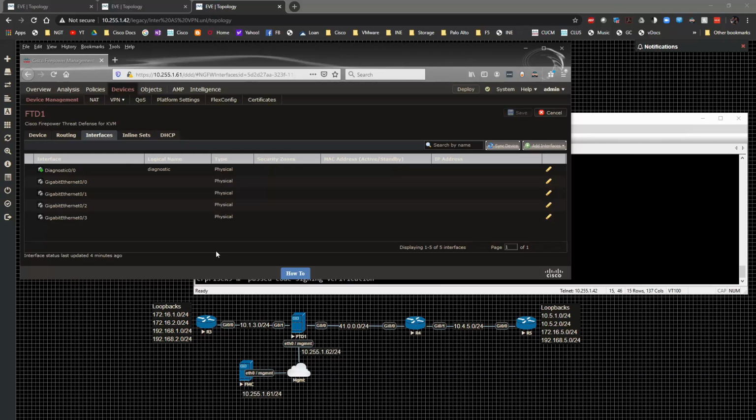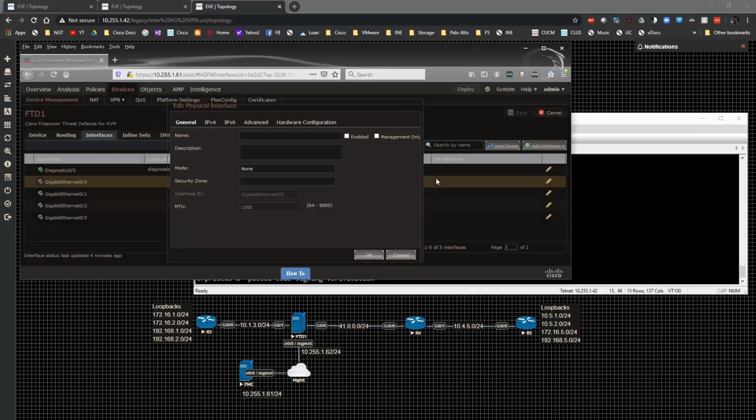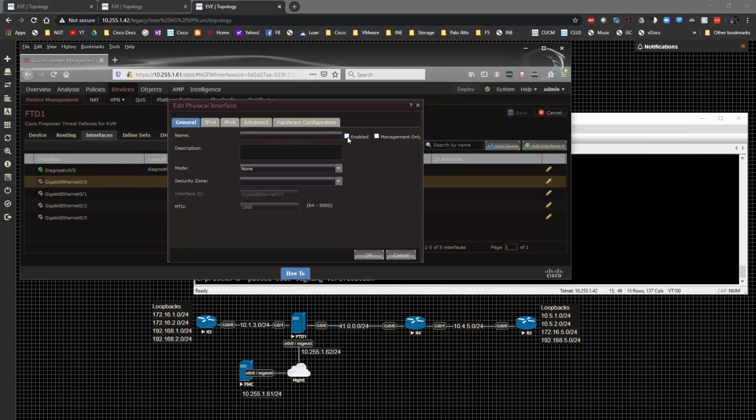So we're going to start off on the outside interface. We're going to click on gig 0/0 and hit the edit button here. The first thing you want to do is click on the enabled checkbox, and the name is going to be outside. For the mode, in this particular case, we're not going to go passive or ERSPAN. We're just going to do none.